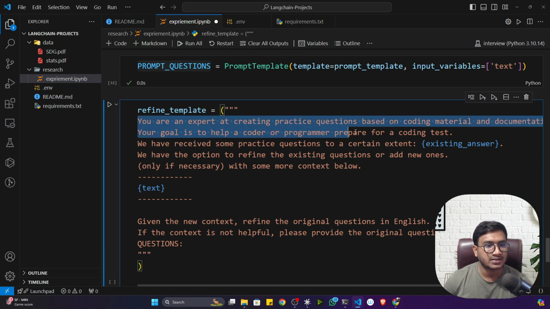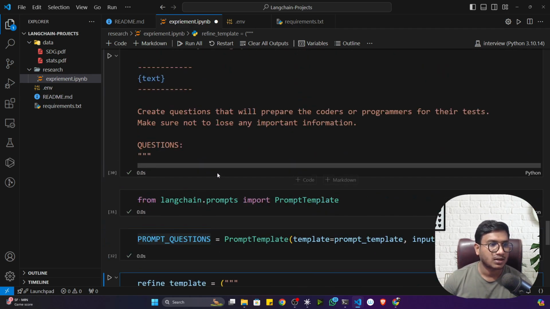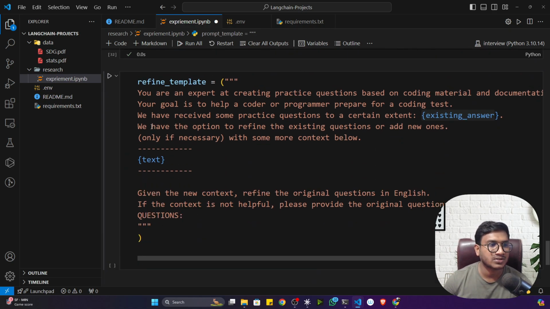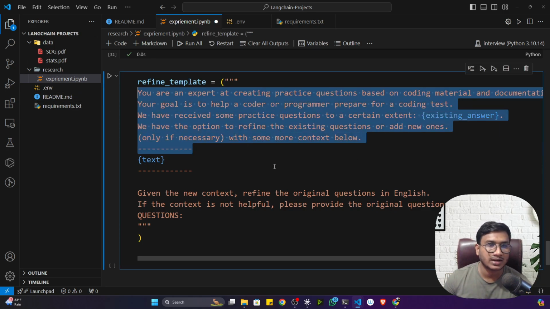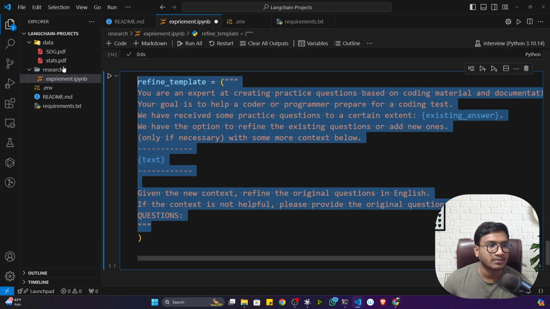Here you can see I've written the same prompt again, but I have added one more piece of information. We have received some practical questions for a certain context. That means it will give me some questions. I have to give these questions to my second prompt, and the second prompt will check them. We have the option to refine the existing questions or add new ones only if necessary, with some more context below. That means if some issue is there, or if it is irrelevant, it will try to rectify that question. Give the new context, refine the original questions in English. If the context is not helpful, please provide the original questions. This is the idea.